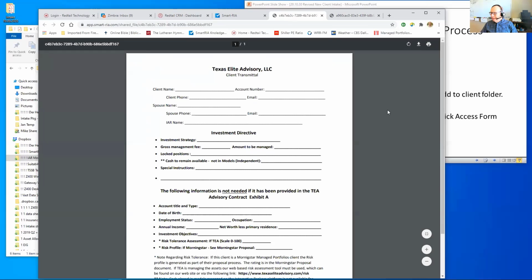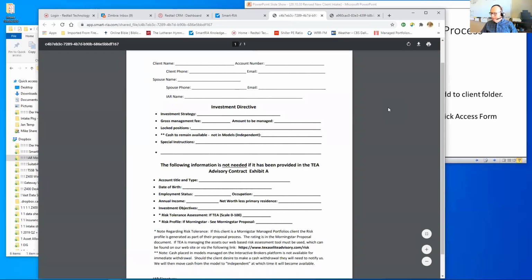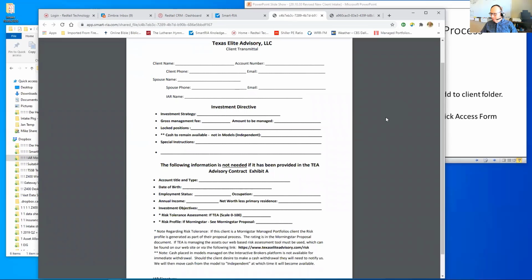This document has a lot on it. Originally, when Jan gave it to me, it was going to involve client signatures, and none of that was necessary. We straightened that out. But all of this investment directive stuff, now you may have that in the contract, and if you do, that's fine.